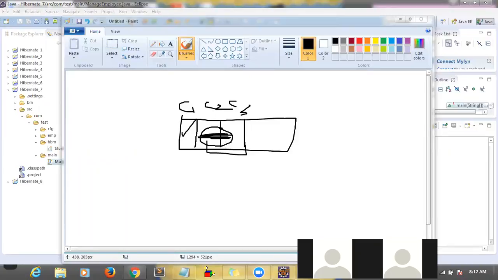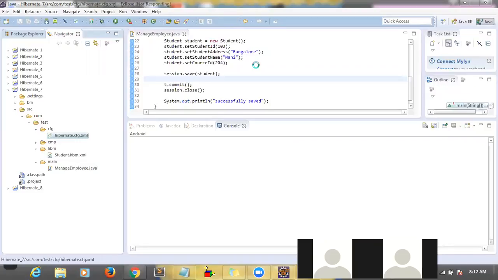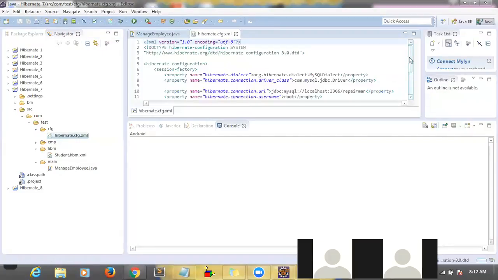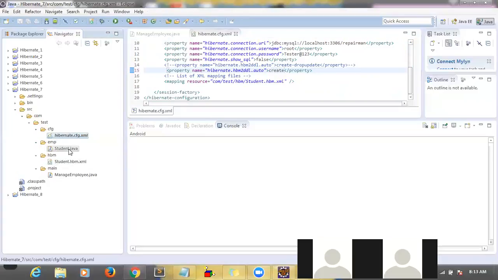So let me show the example so that you will get more idea. Here, in cfg.xml, there is no change. Here we have one HBM file and the rest of the things are the same. Let me set this one to create, so we'll create from a new, fresh table. And first we will see this is a student class.